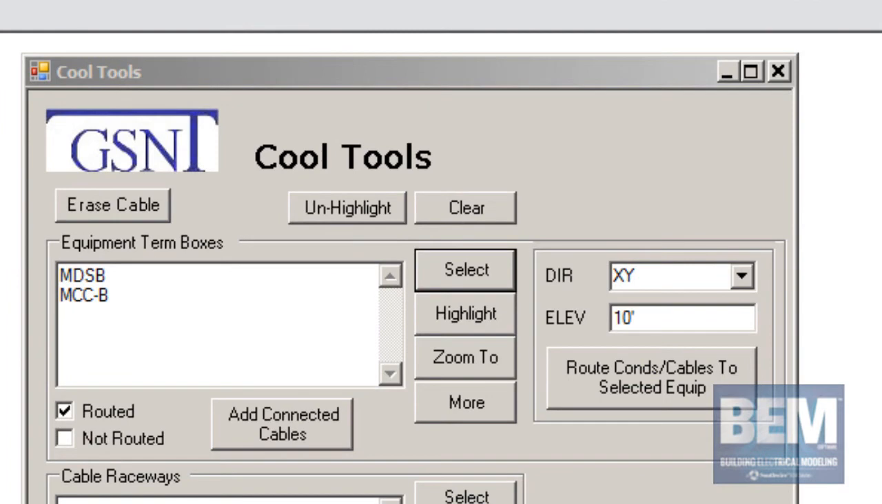Using AutoRoute, the BEM software will automatically route the conduit from source to load for every equipment listed in the Cool Tools equipment panel. The user chooses an elevation and a direction that the conduit should be routed. For example, the user will choose an elevation of 10 feet and a direction of XY. To BEM, this translates into route the conduit from point A to B, starting in the X direction, finishing the route in the Y direction, and at an elevation of 10 feet.